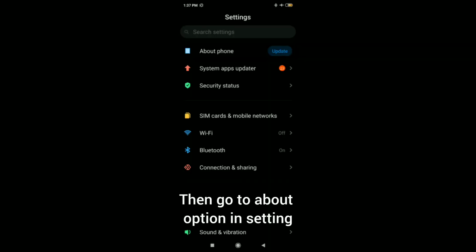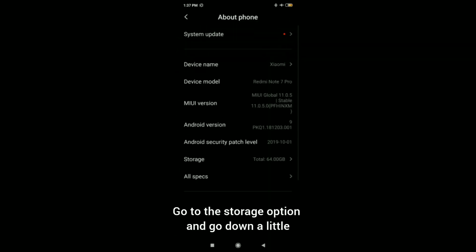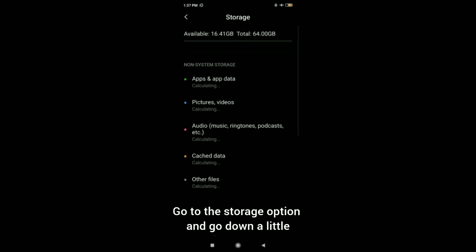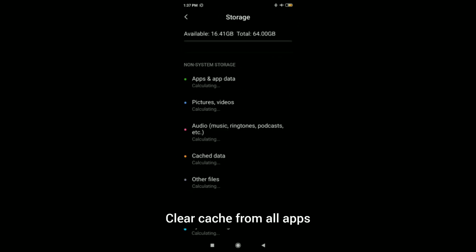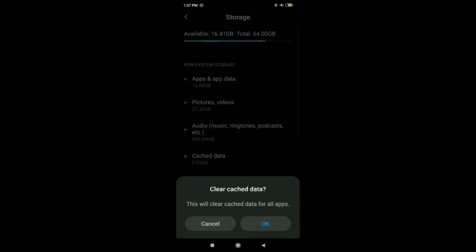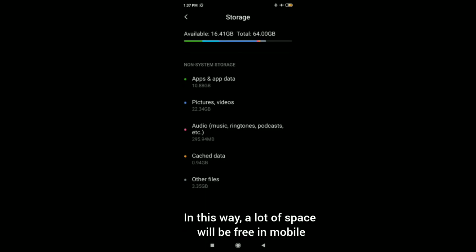Then go to about option in setting. Go to the storage option and go down a little. Clear cache from all apps. In this way a lot of space will be free in mobile.